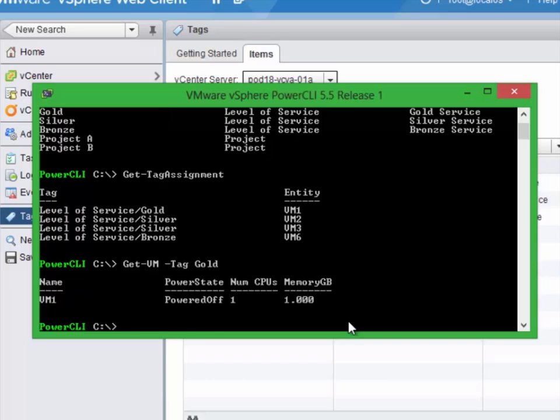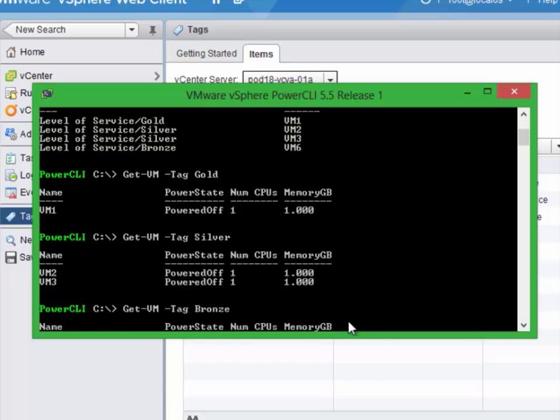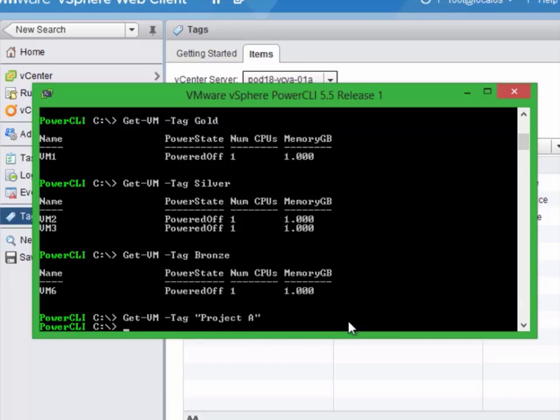We can list a tag for gold and show us all of the VMs that currently have the gold tag, the silver tag, or the bronze tag. If we list the Project A tag, we can see we currently have no virtual machines in there. So let's see how easy it is to add a tag to a virtual machine.